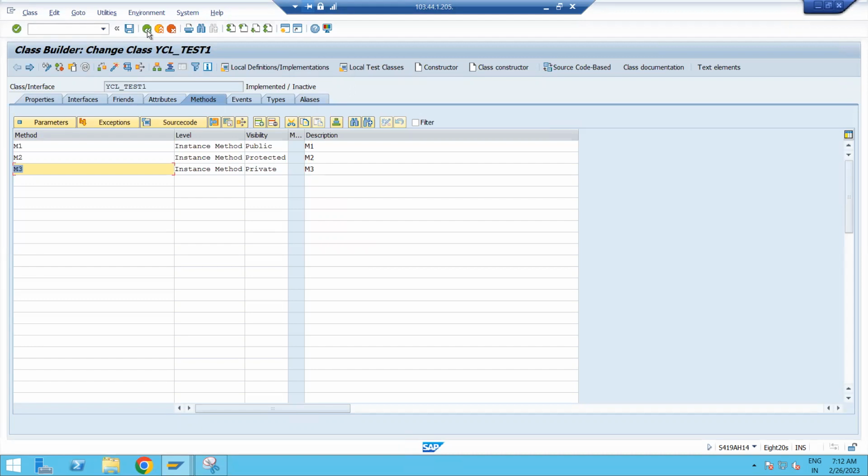Okay, fine. So in this class, we have discussed the inheritance concept. How can we inherit public and protected methods in the subclasses. And how can we implement the private method in the same class. And how can we import the local class to global class. So these things we have discussed in this class.